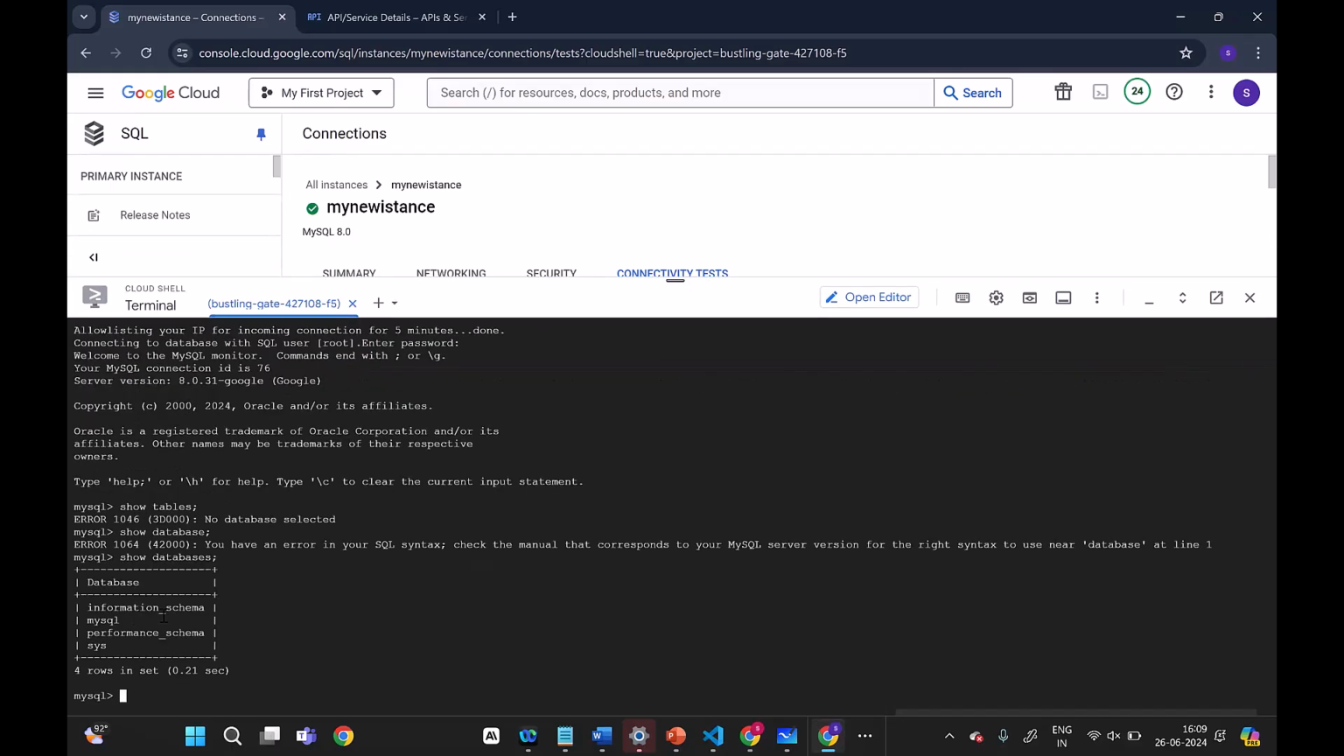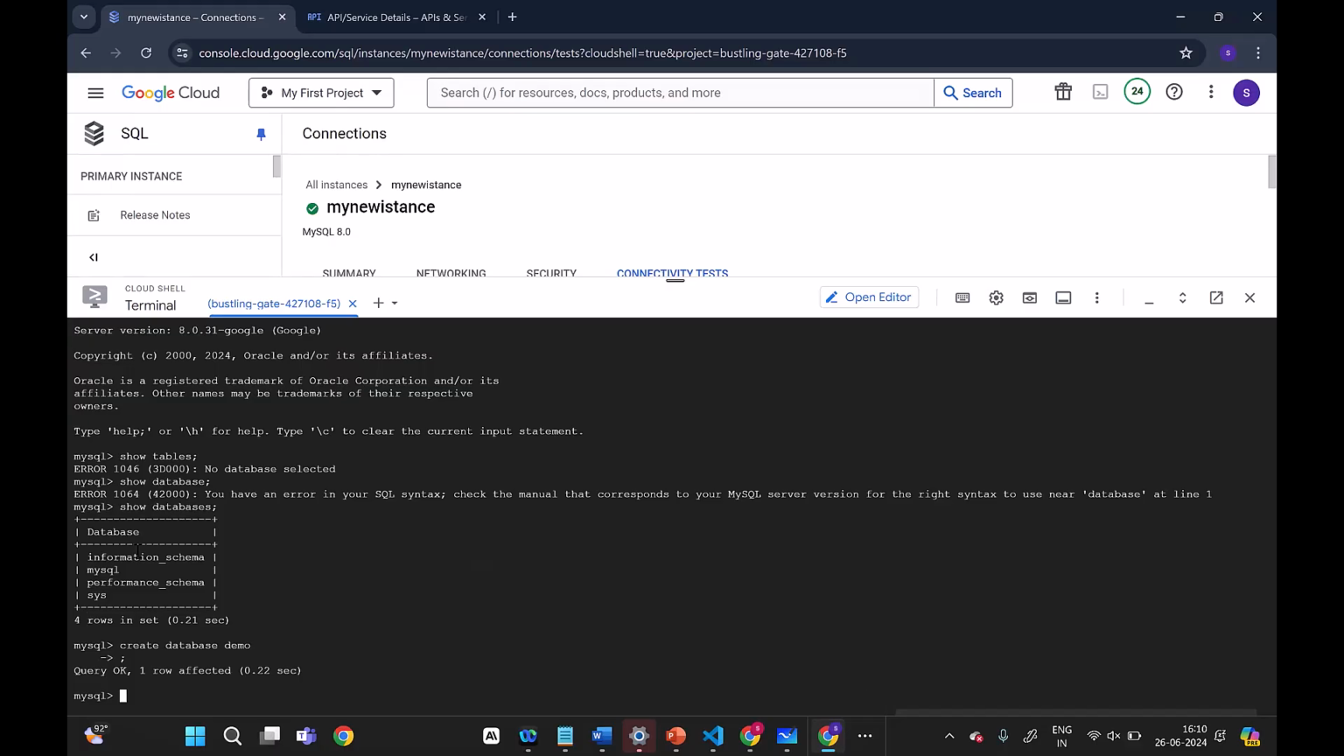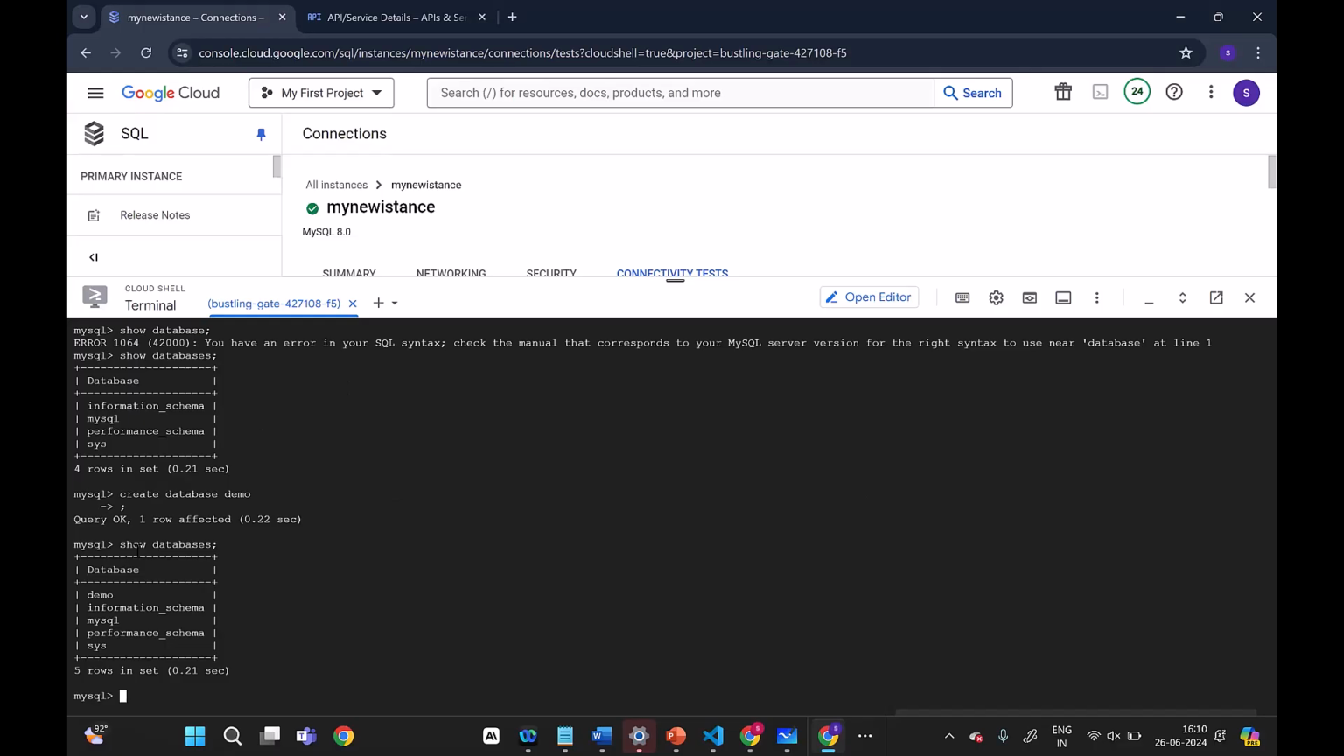Information, MySQL, etc. If I want to create a database, create database or databases? Database. What name should we give? Okay. Now let's see. My database demo is there. If I want to use that, use demo.